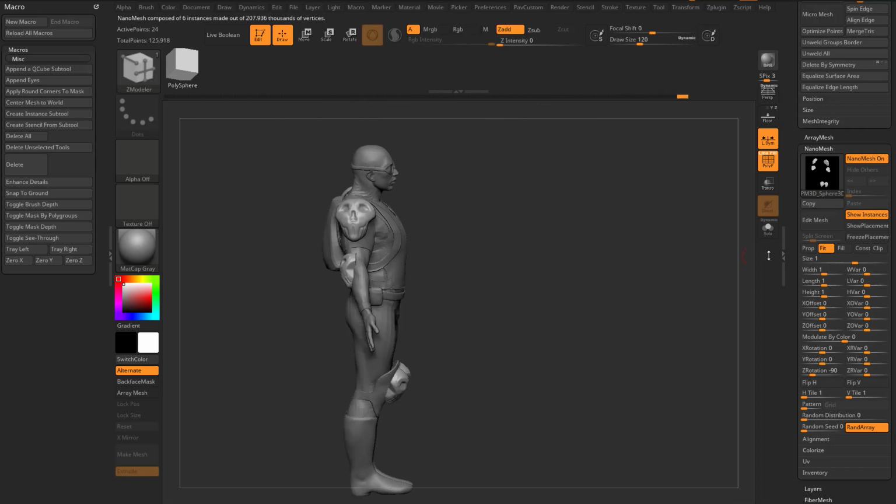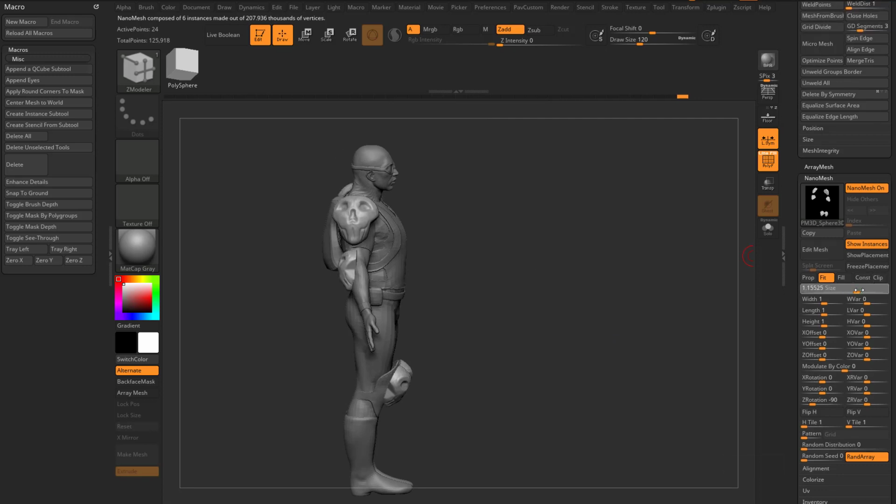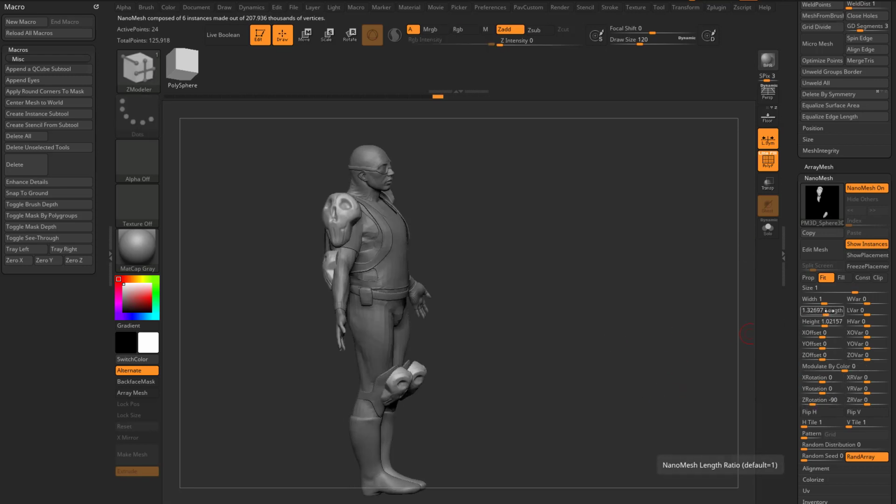And it is NanoMesh, so if you want to, you can go through here and change the overall size of all of them. You can even change the overall length of all of them, the overall height. You can change the offsets if you want to, the actual rotations. So you have a lot of control in there, but generally speaking, if you're using this method, probably you're going to leave all these at their defaults.